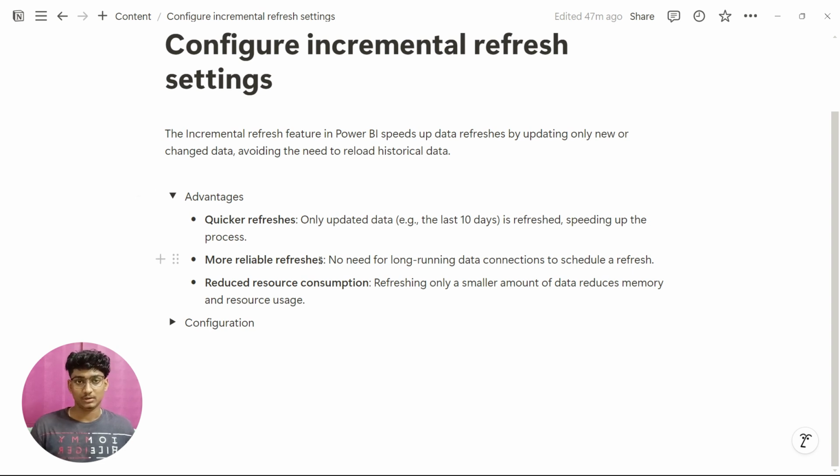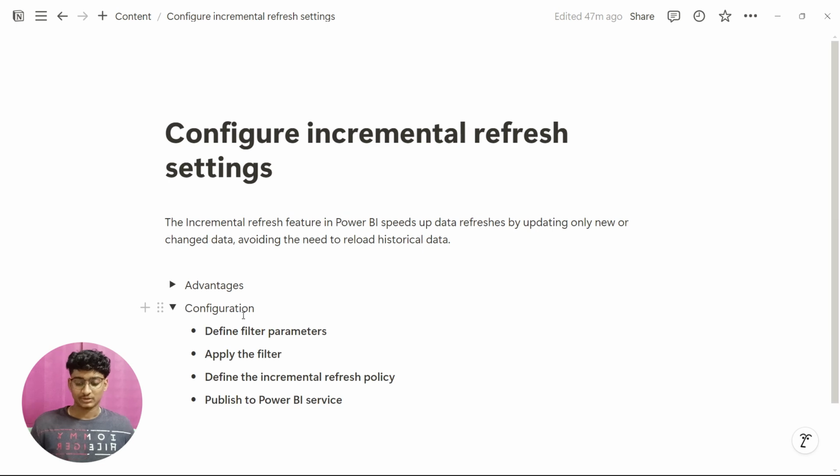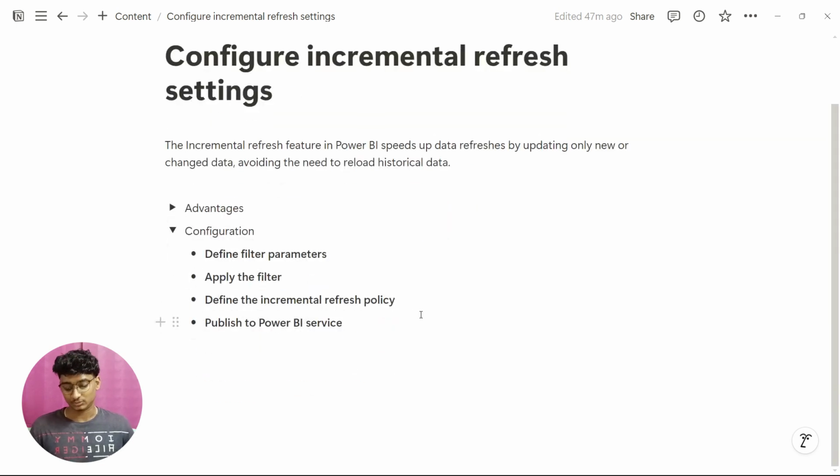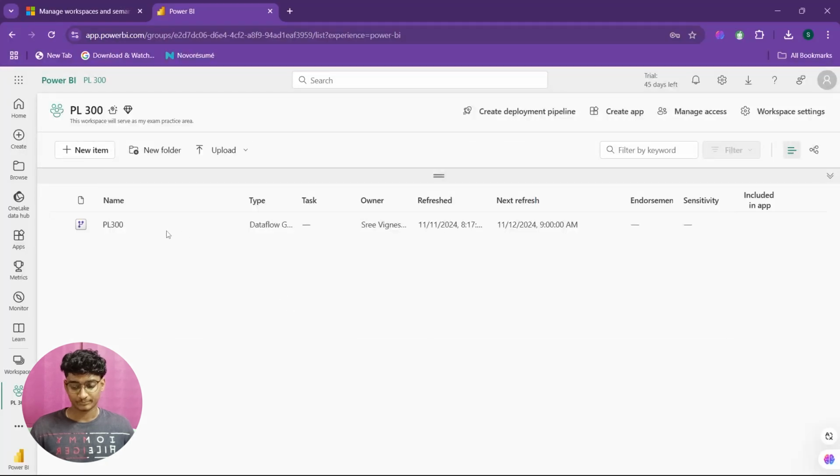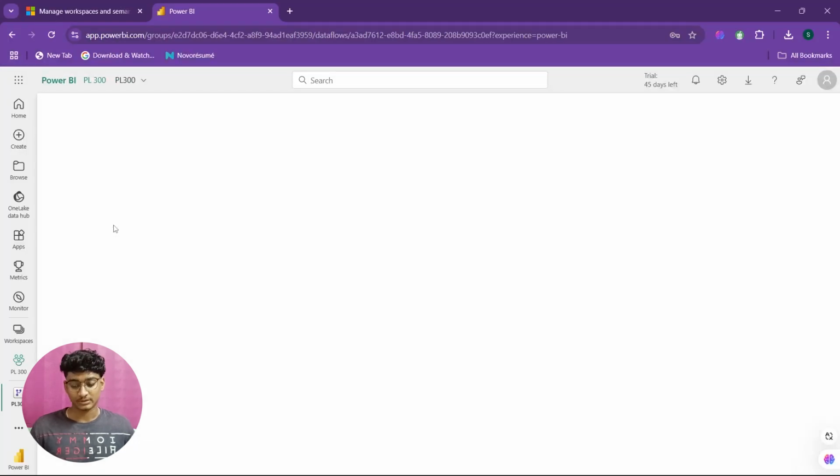It will not need a scheduled refresh. It will not need long-running data connections. So there is reduced resource consumption, and also there is a start date and an end date for the refresh, so not many resources will be used here. So these are the advantages, and let's see how to configure it. There are four steps to do this, and the first one is define filter parameters. So I have a dataflow here.